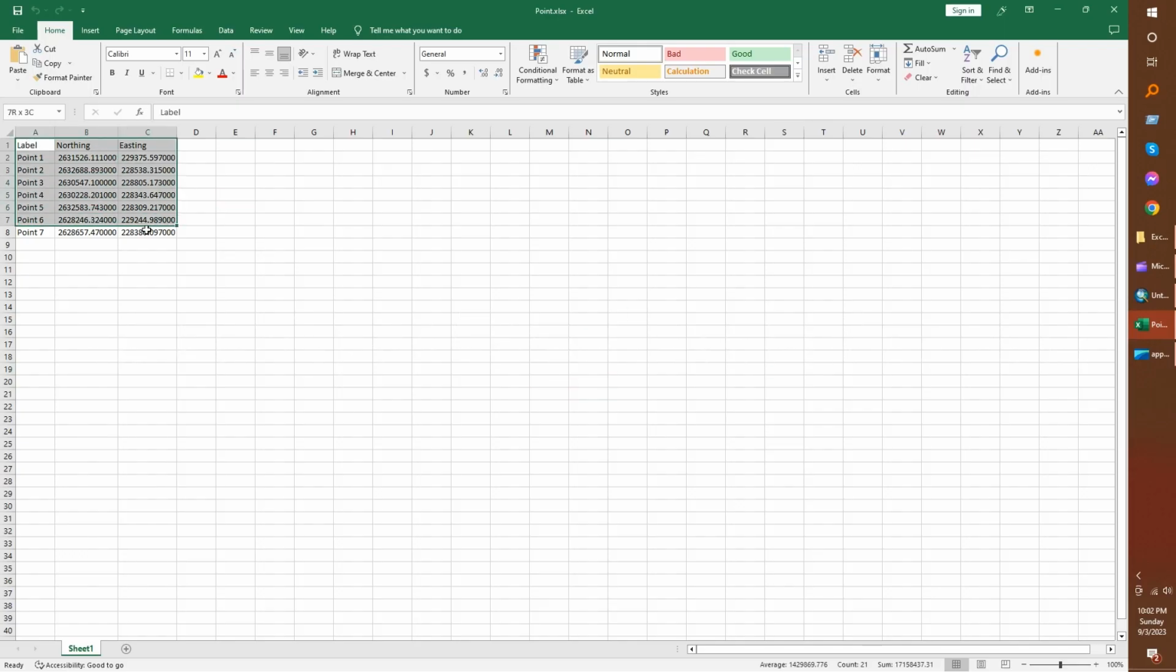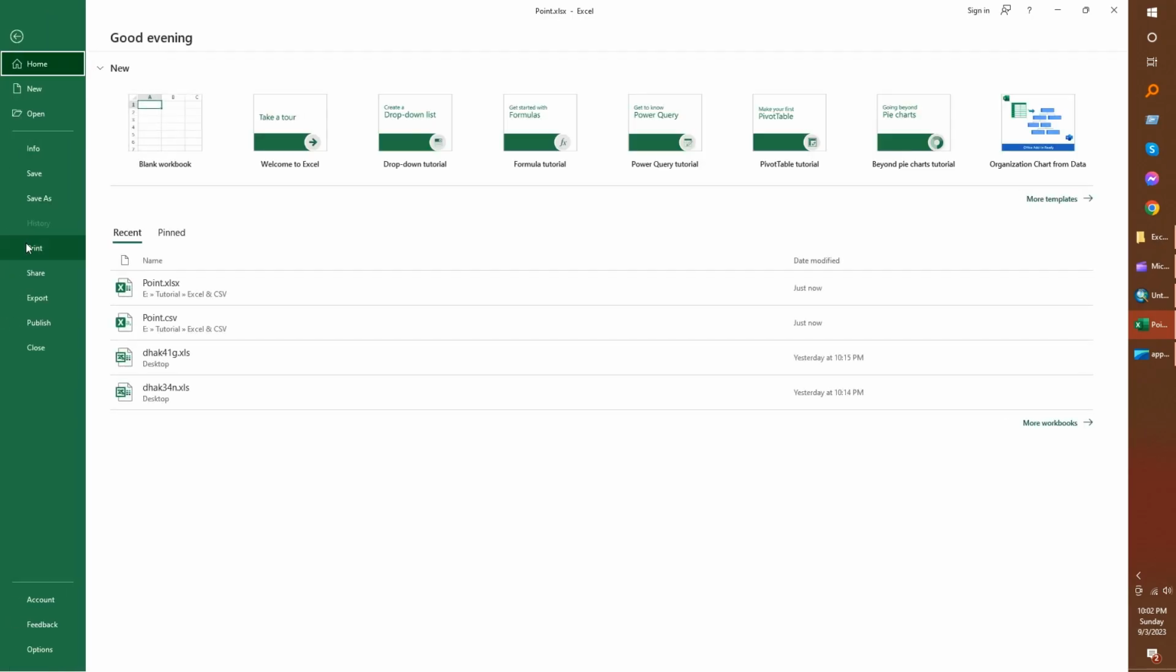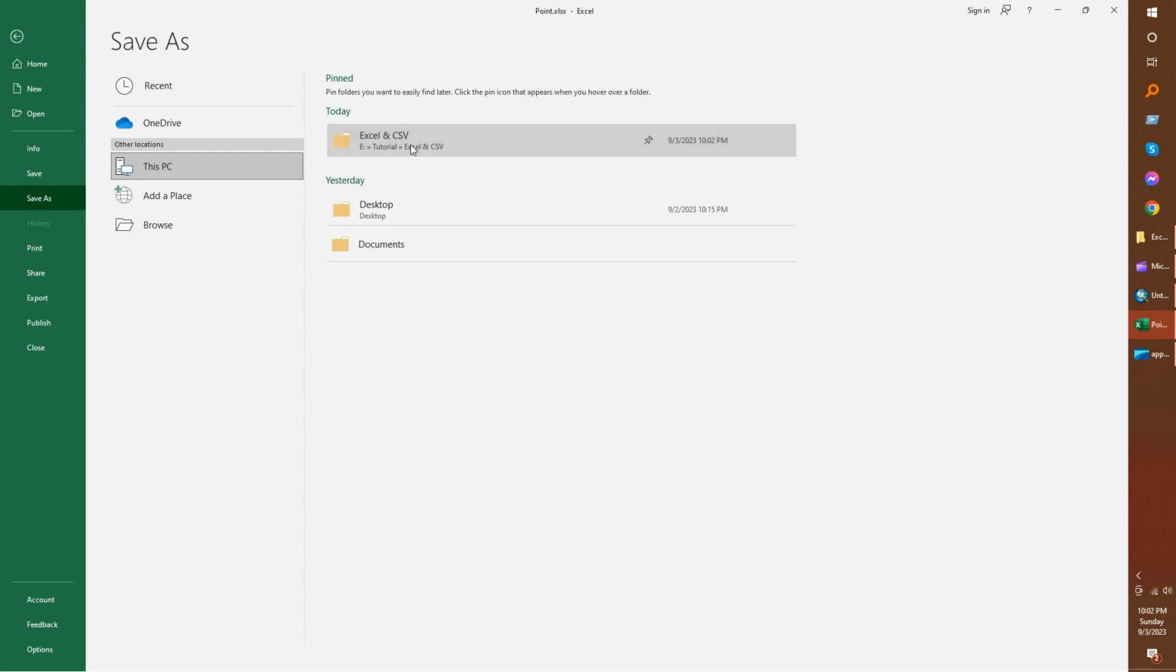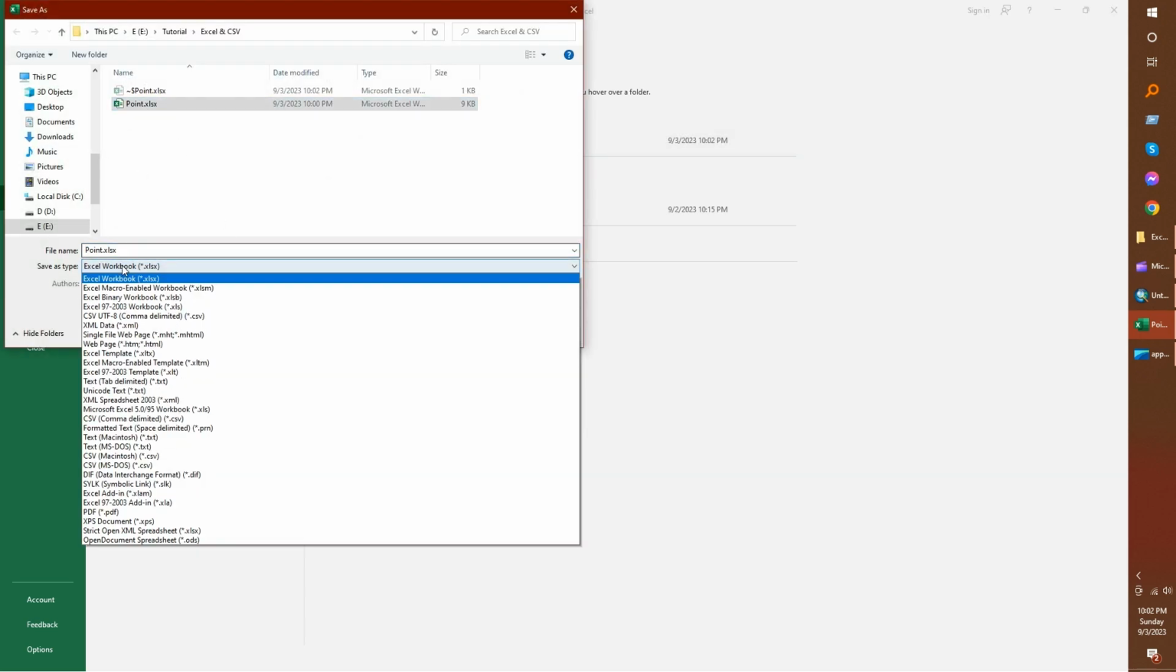At first, you need data with latitude and longitude in an Excel file. Now save the .xlsx file as a comma-delimited CSV file in your folder.